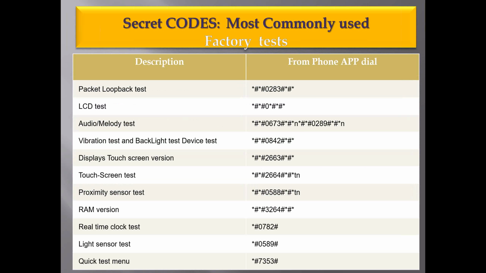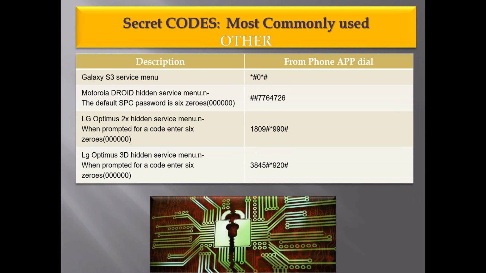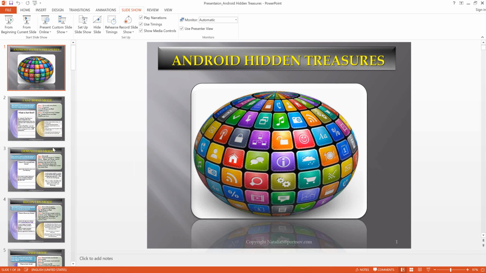So another thing in here is the factory tests that you also maybe would need to check, because this is kind of the native resources when you're testing your application, and you have to sometimes perform these tests just to make sure your device is working well.